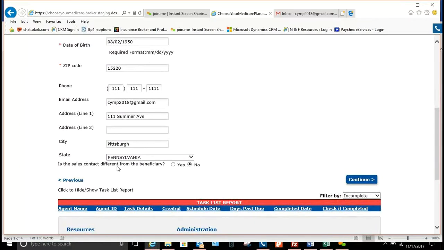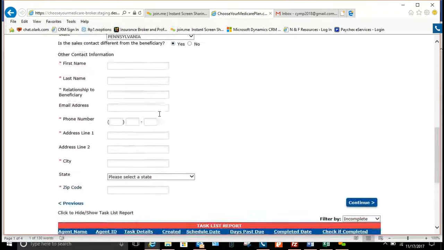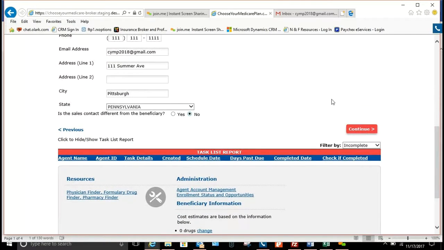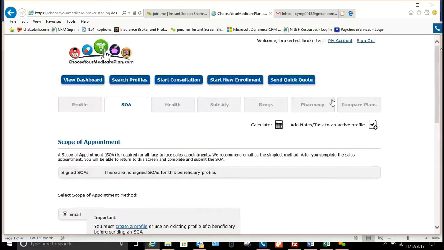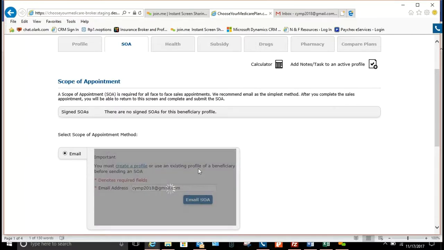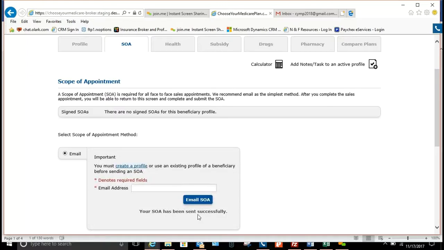Everything's good. Here is the button. If they have a POA, you can select that button, enter that information accordingly. If not, obviously, you would select no. Continue through. The next page will bring us to the SOA, which will populate the consumer's email address for you. So all you have to do is simply click the email SOA button. You'll see that it's been sent successfully.